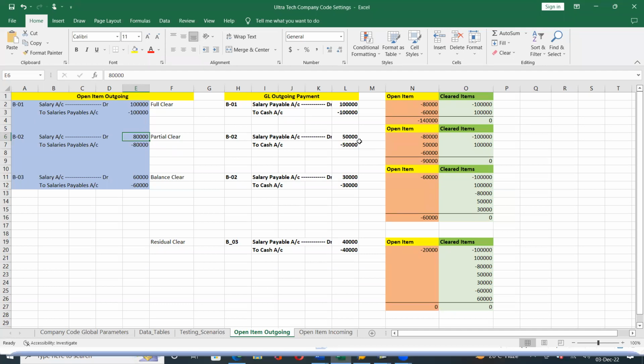Clear, everyone? So how will it show? Minus 80,000, liable to pay 80,000, but out of that, how much have we paid? 50,000. So 30,000 balance. And what is the third bill amount? 60,000. 60,000 plus balance 30,000, so total how much? 90,000. So 90,000 outstanding it will show under open item. Okay. But that 50,000 will not show in cleared item.